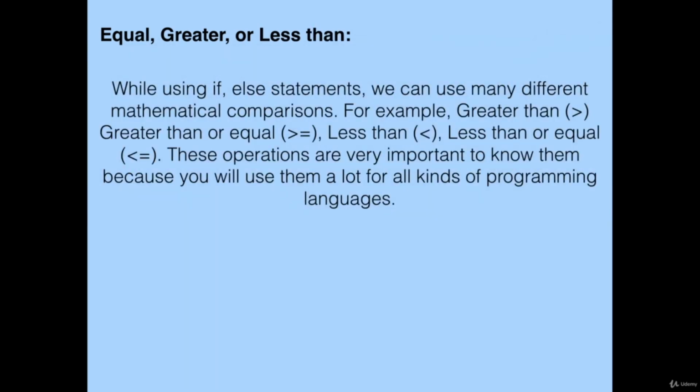While using if-else statements, we can use many different mathematical comparisons. For example, greater than or equal, less than or equal. These operations are very important to know because you will use them a lot in all kinds of programming languages.